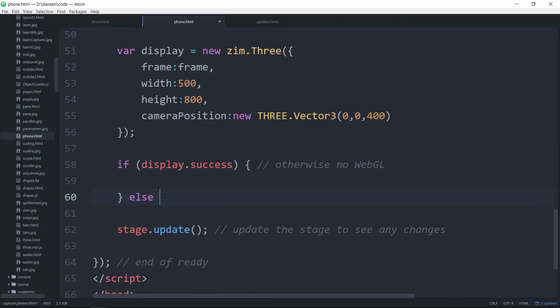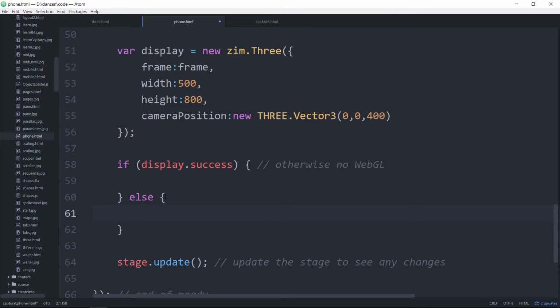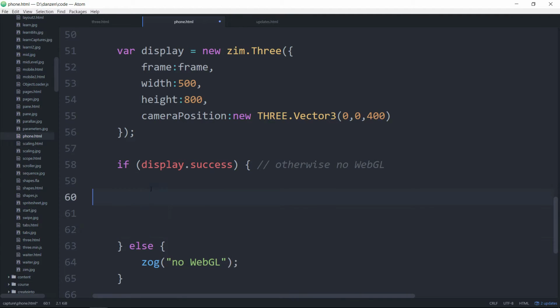And then in here we could say else, and we could show a pane with a message. For now I'll just zog a message: No WebGL. You could put a sorry message or something like that. So it's inside here where we'll be doing our coding.